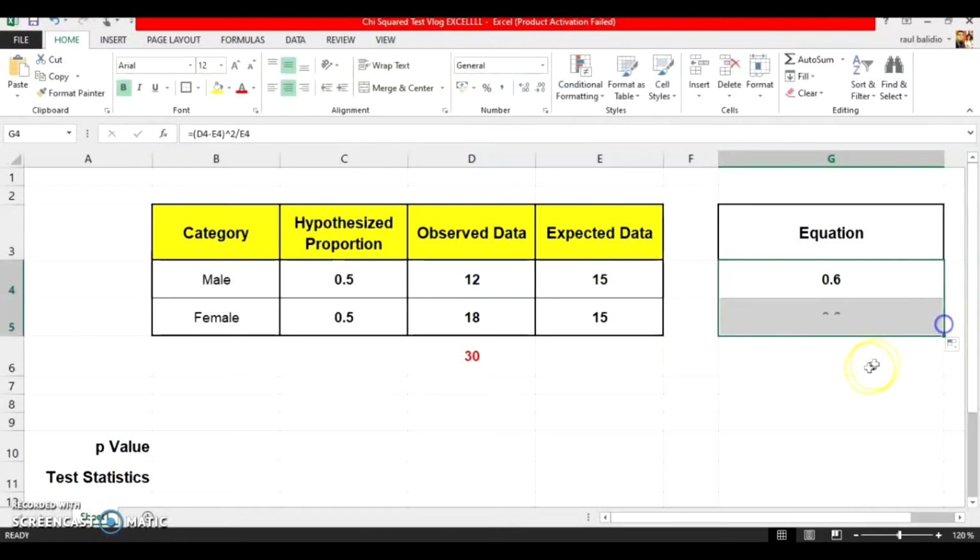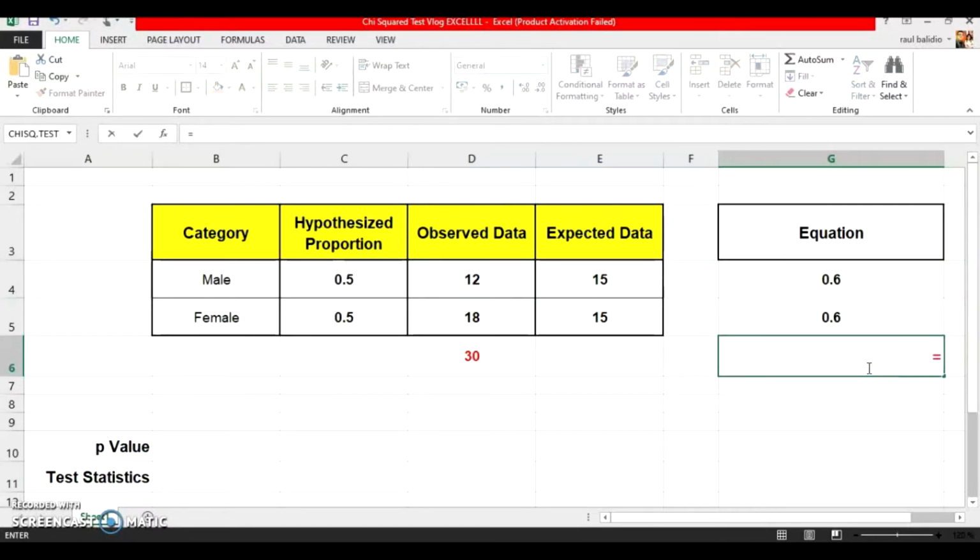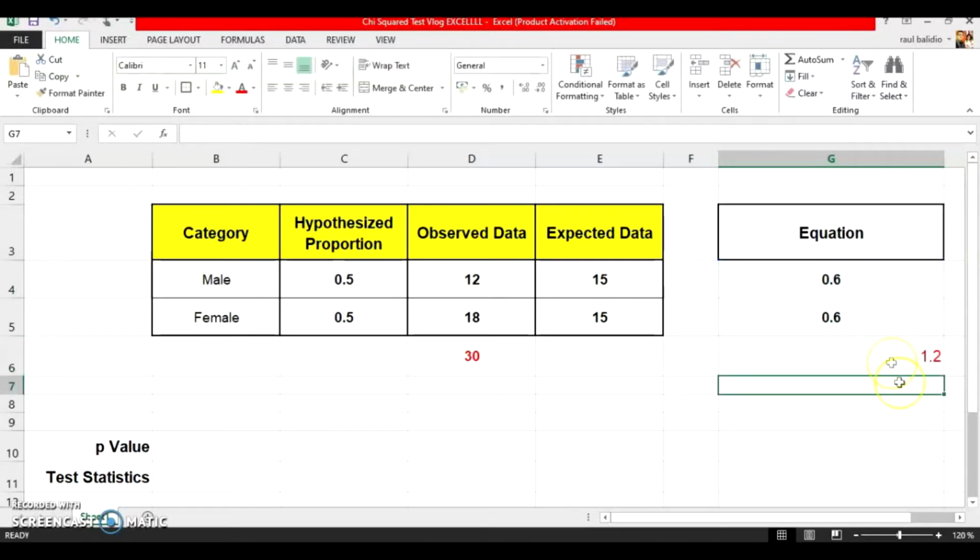Just drag the cell to copy the equation in the next row. Add the column G4 and G5 to get the sum of the chi-square. Click equal sign, then type sum, open parenthesis, click G4, colon, G5, close parenthesis, then enter.